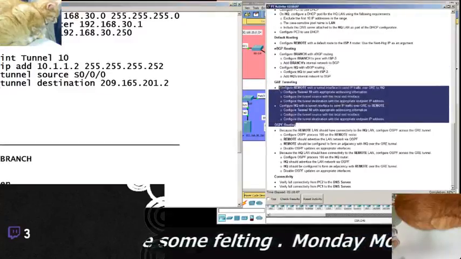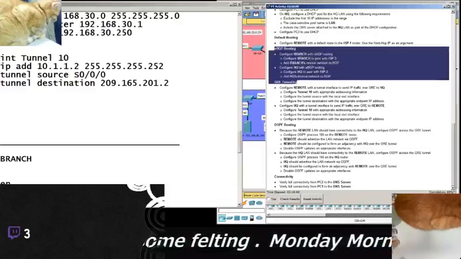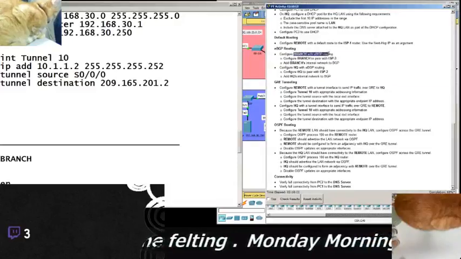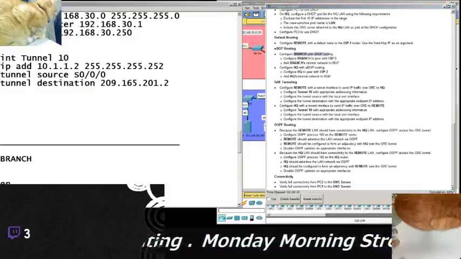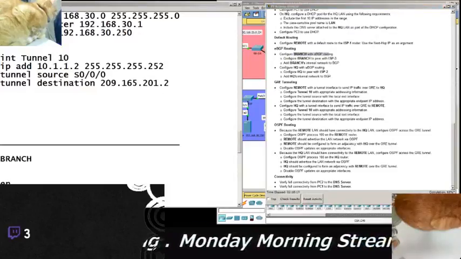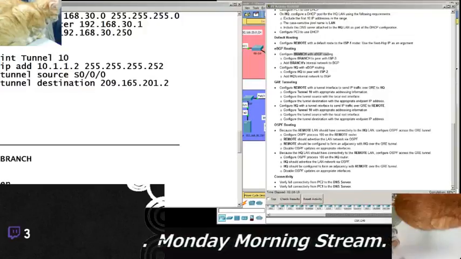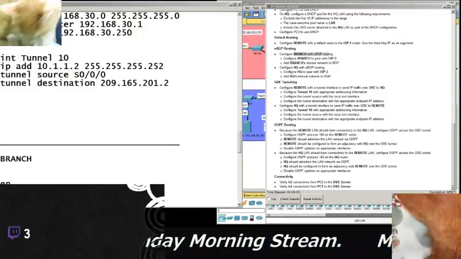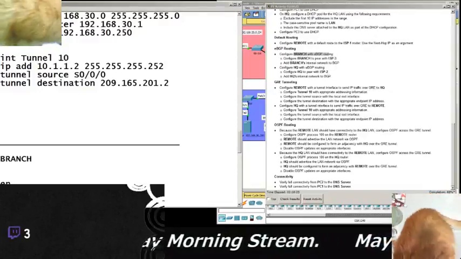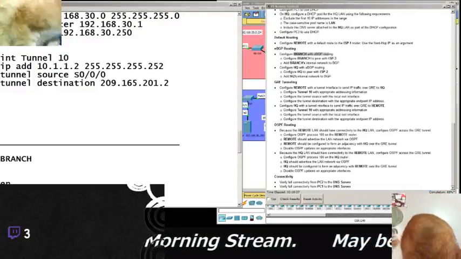Okay, we're done with these. I haven't done this yet, I don't think. Configure branch with EBGP. EBGP routing. Okay, so reference EBGP. I have the bestest notes ever. I love them. Configure and verify PDF. There we go.